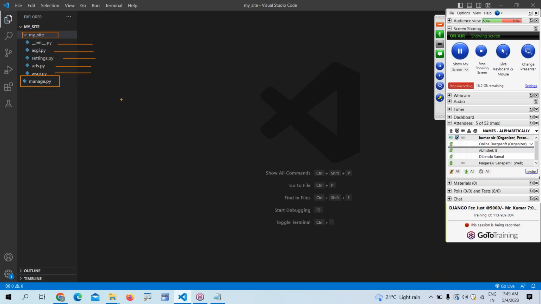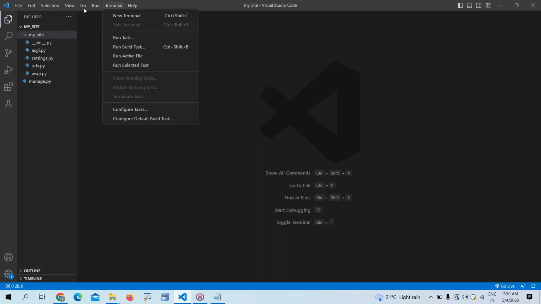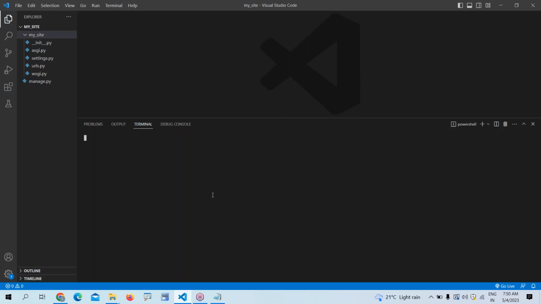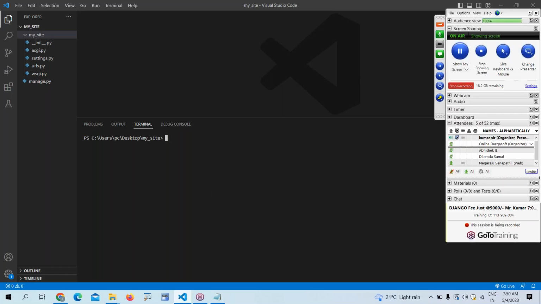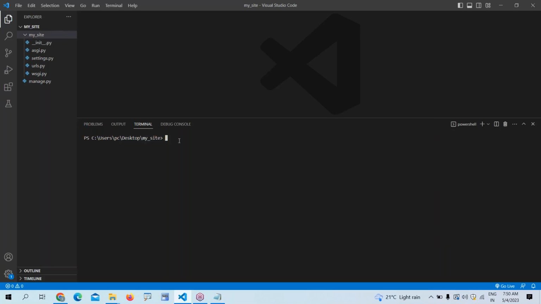Then I want to run the server. How to run the server? Go to the terminal once again. Click on new terminal. When you open the terminal, you are already in the project folder. No need to change the directory because this is the project folder. The project folder name is my underscore site. So there you can find the manage.py.